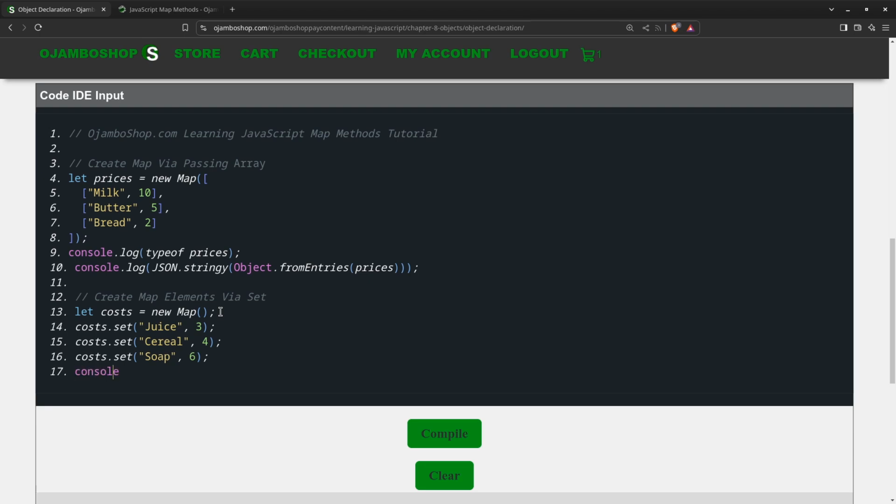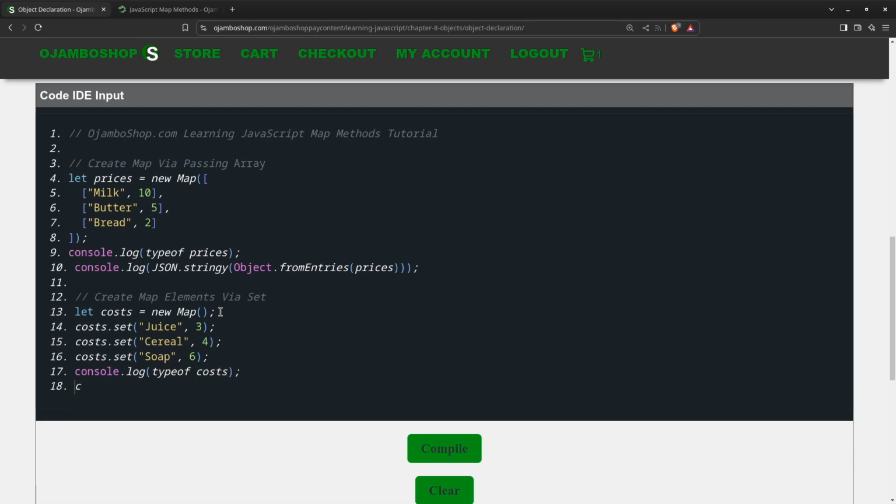and then we'll do the same thing, console.log, use typeof, it will tell you the type it is. Of course this should be an object. So since it's an object, you can use JSON.stringify, Object.fromEntries, costs, and then 1, 2, 3, and I made a little mistake here. Stringify. Okay.